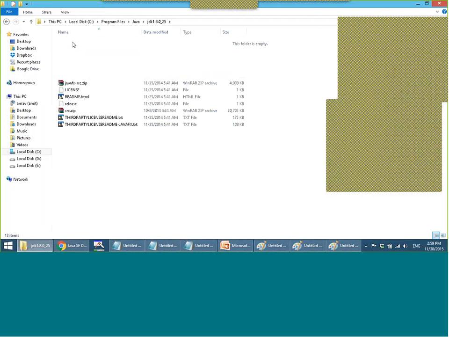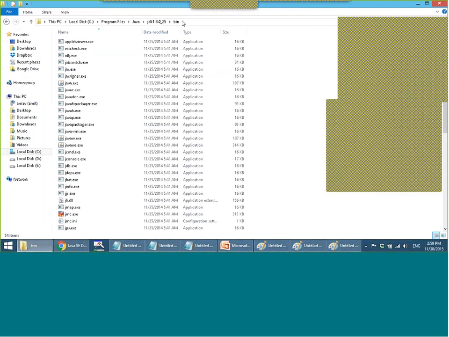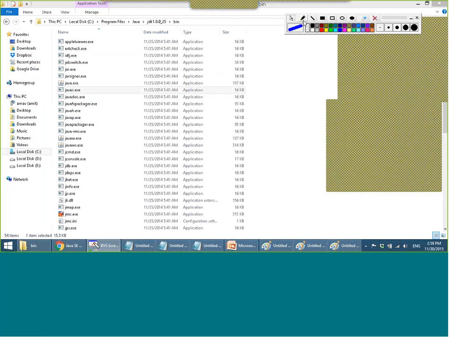Inside JDK, you have the bin folder. Bin is for your binaries. In these binaries, you can see the command called javac, which is for compilation, and a command called java for execution. And if you want to prepare any documentation, then you have the javadoc command. So several such commands are provided by Java, and in this bin folder you have all these commands.